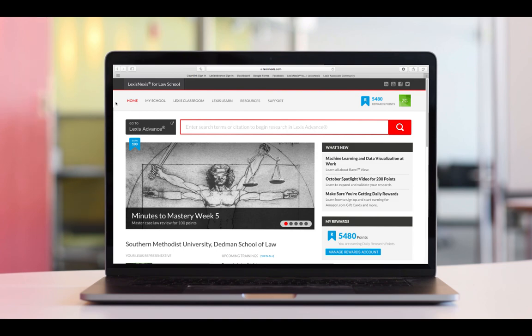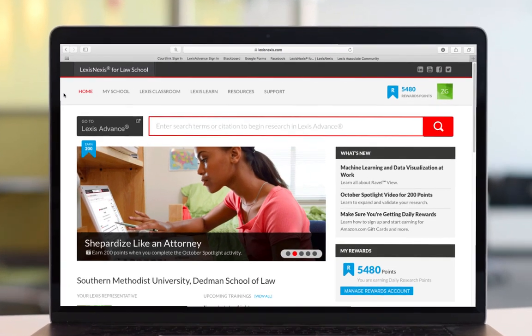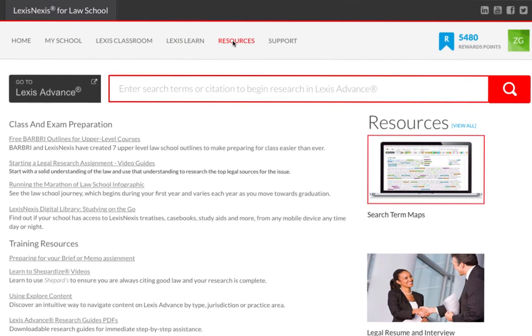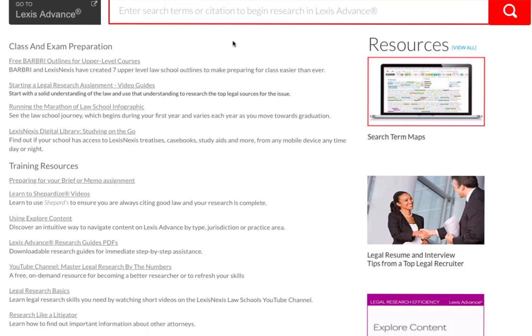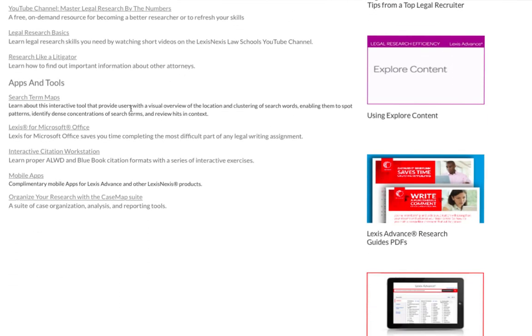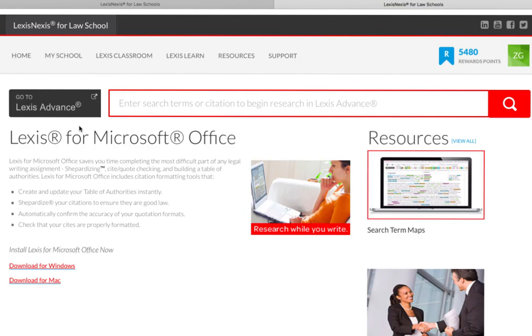You can download Lexis for Microsoft Office for free by going to the LexisNexis for Law School's homepage, then selecting the Resources tab at the top of the page. Once the Resources page displays, scroll down and under Apps and Tools, select Lexis for Microsoft Office. Here you will be able to select the download for either Windows or for Mac.